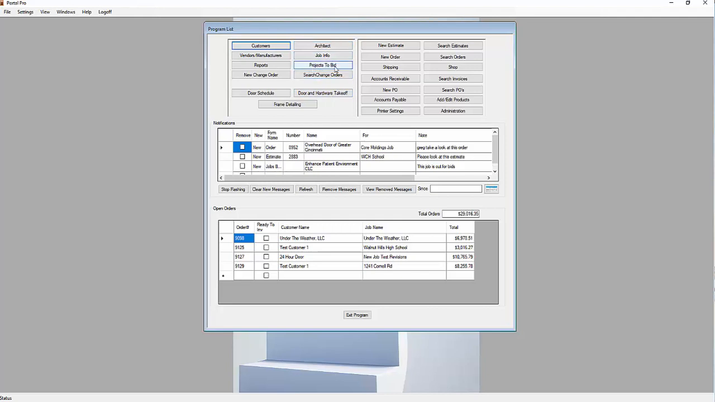Projects to bid. This is where you can go to enter however your company gets your projects coming up for bid. They can be entered here and they can be assigned to certain salespeople, or they can be left to salespeople to go in and assign it to themselves, however you want to do it. And of course, these are the door and hardware schedules you enter through here. Door and hardware takeoff is just a form to help you do a takeoff, gives you a total count.